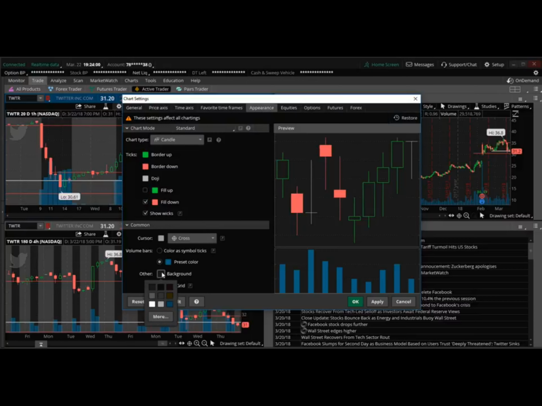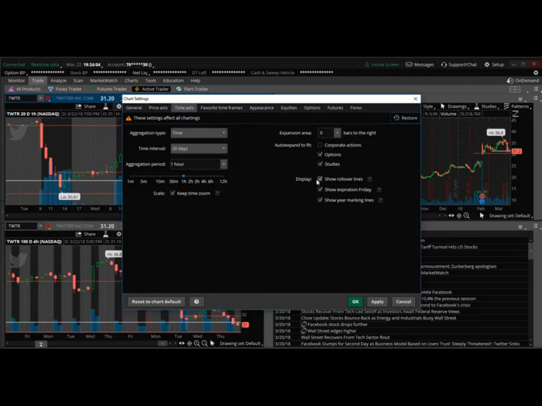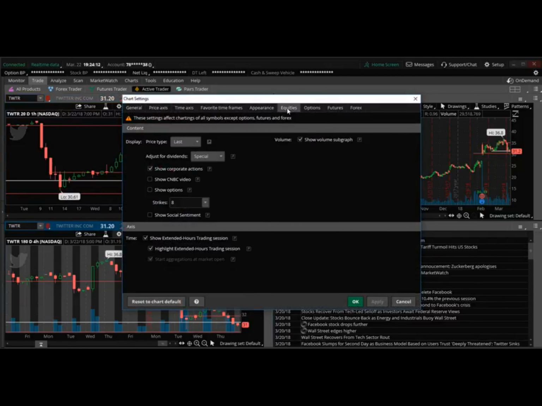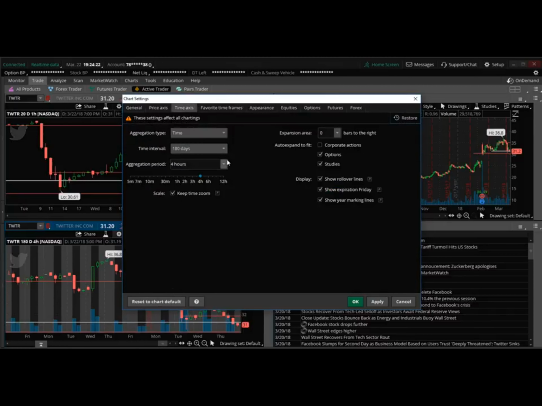Appearance, we can make it black. I'm going to get rid of the grid and get rid of the lines here. Apply, clean chart. On the 4-hour chart, equities, same thing we did before. We're just getting rid of the highlight this time though. Appearance, remove the grid. We're making it black. Time axis.